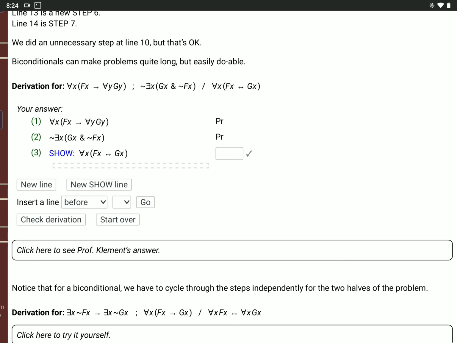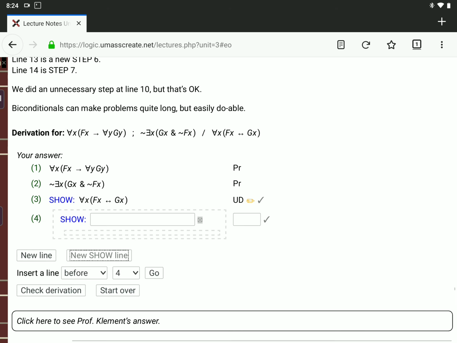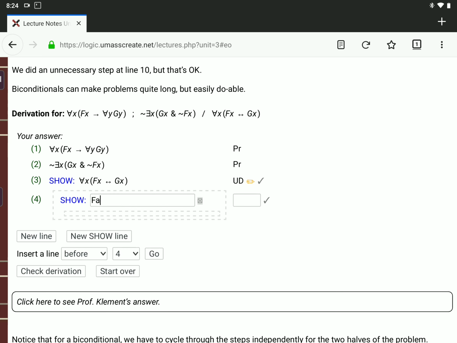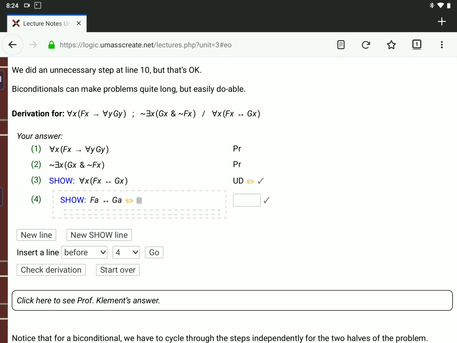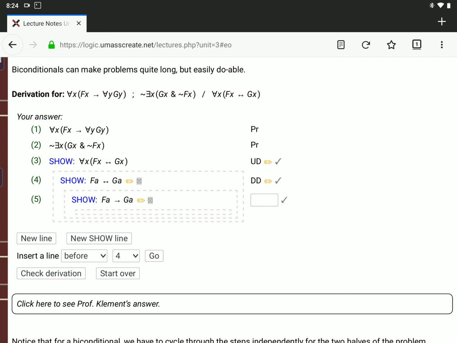Now I'm not going to do that for line 3. Line 3, look at the show line, that's a universal statement. So we'll do it by universal derivation. We have a new show line to show FA double arrow GA. For universal derivation, you just have a new show line where you show an arbitrary instance of the original show line. Now this is a two-way arrow statement, so this is where you write direct derivation. What you really want to do is show FA arrow GA, then we're done with showing FA arrow GA, we'll go back and show GA arrow FA.